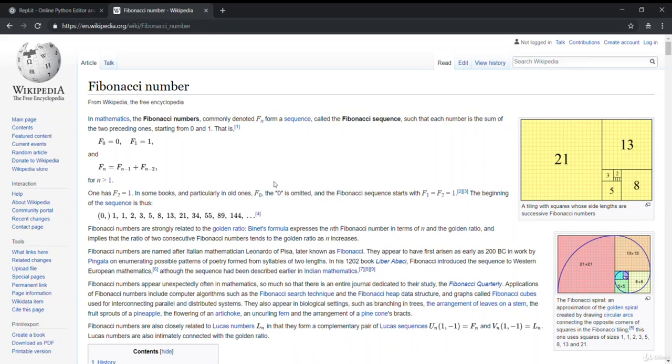We're going to look at a Fibonacci sequence now. A Fibonacci sequence is such that every number in the sequence is the sum of the two preceding numbers, as we can see in Wikipedia, right?